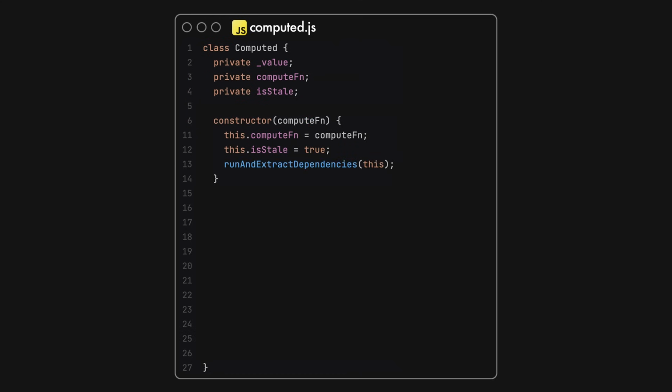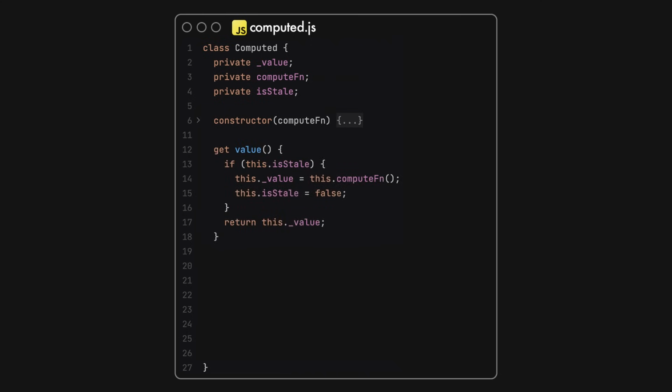Note that in the constructor, we are calling the run and extract dependencies function with the object sent as a reference. Again, this will execute the computed function, and whenever a signal value is accessed, this computed instance will be added in the signal's dependencies array. In the getter, we'll make sure to recompute the value whenever the construct is stale, and, of course, the construct is becoming stale whenever observed signals are updated.